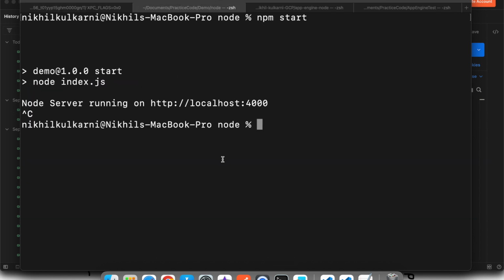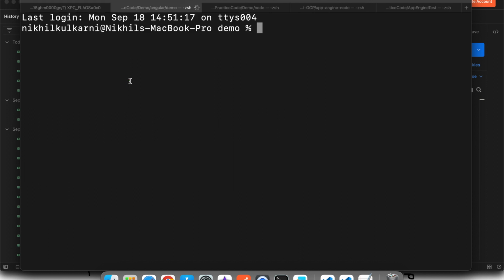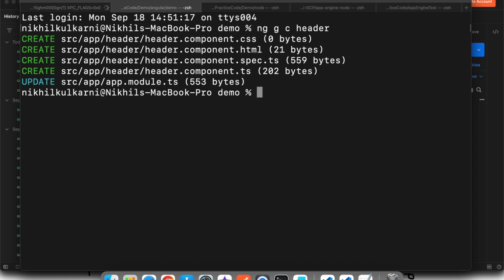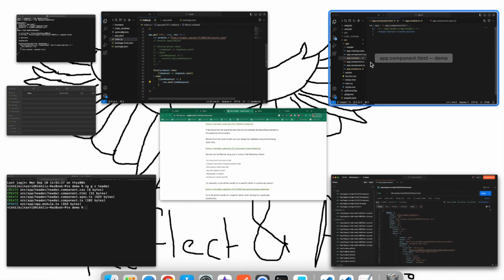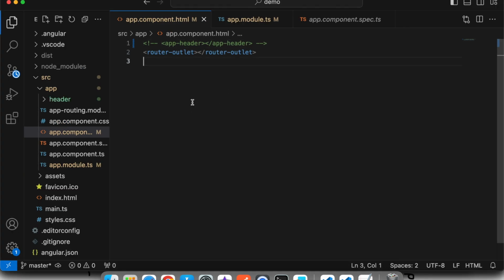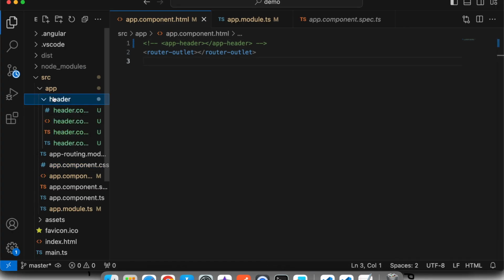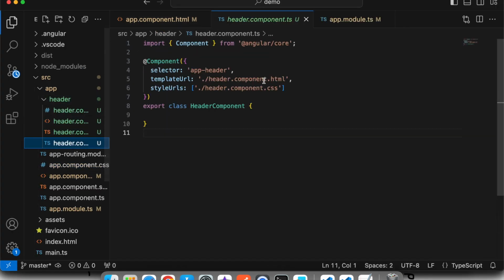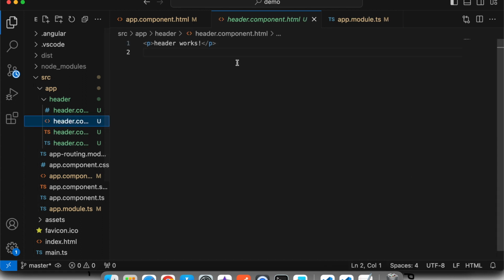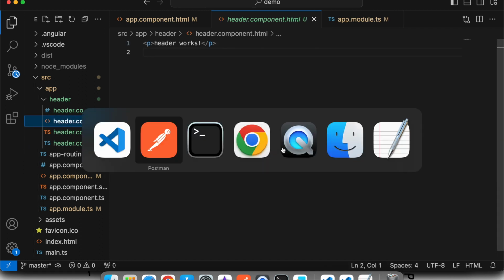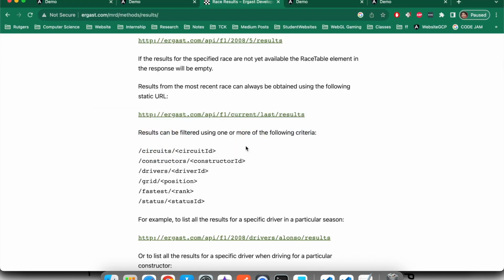Okay, it's compiled. Now let's generate a component in our Angular to house our information. So ng generate component header. Let's call it header. I'm thinking header because most websites have a top section with common buttons and everything, right? Homepage, everything. So why not? Header works, sure. That's all the default data.